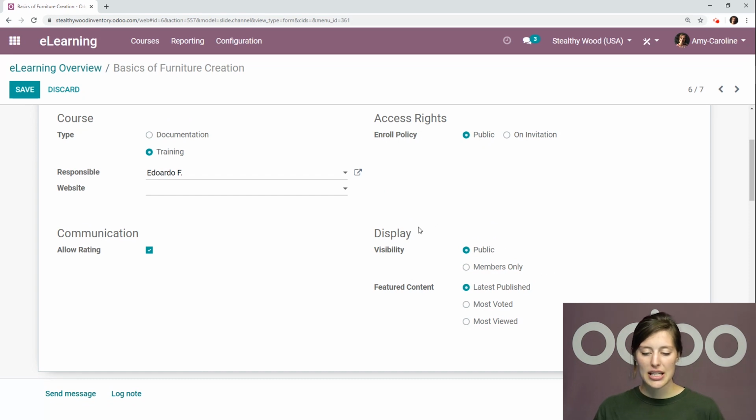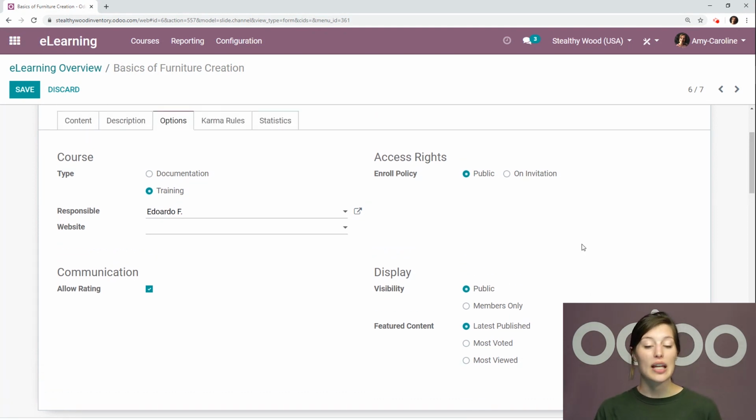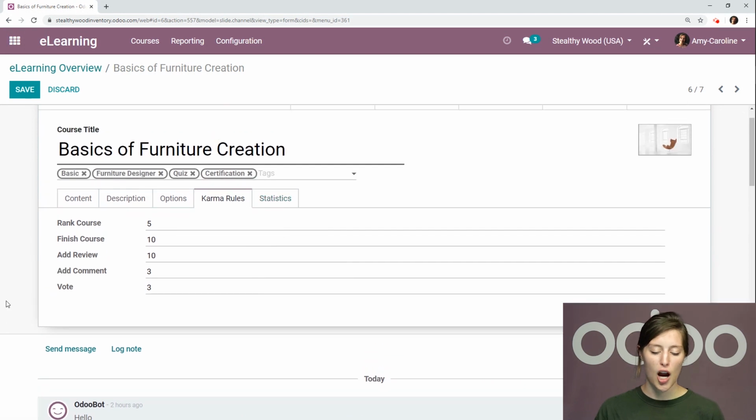We have our display, so if this will be visible to the public or to members only, and we can also decide how we would like content to be featured. So the latest published, the most viewed, or the most voted. Now we're going to go on over to the Karma tab.